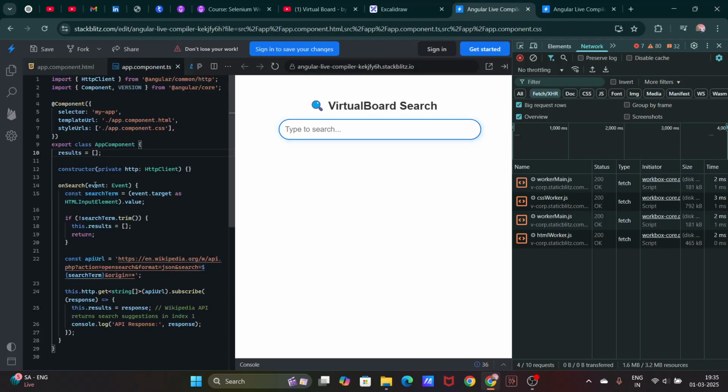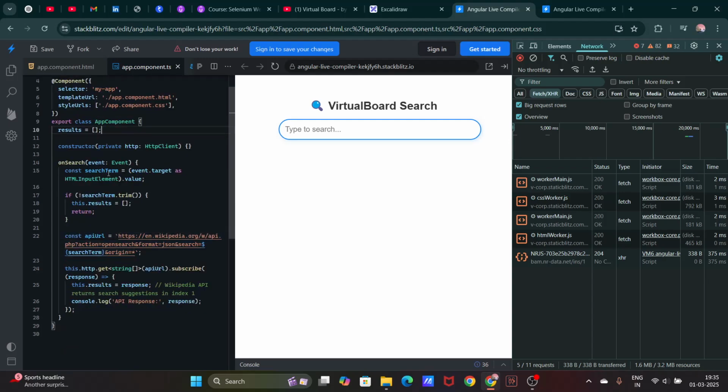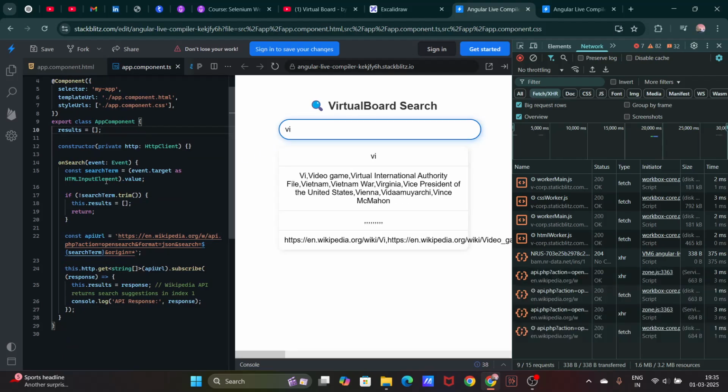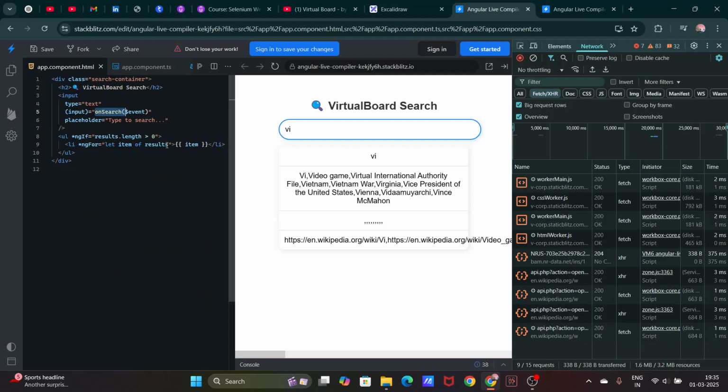This function is invoked, and here we are just saying that if there is nothing, then put an empty array in results, and if there is something, if you type anything here, let's say vi, that should go into the search term, and that search term is passed in this API call, and we are simply calling this API and storing the response in the results array, and that is what is displayed on the HTML.